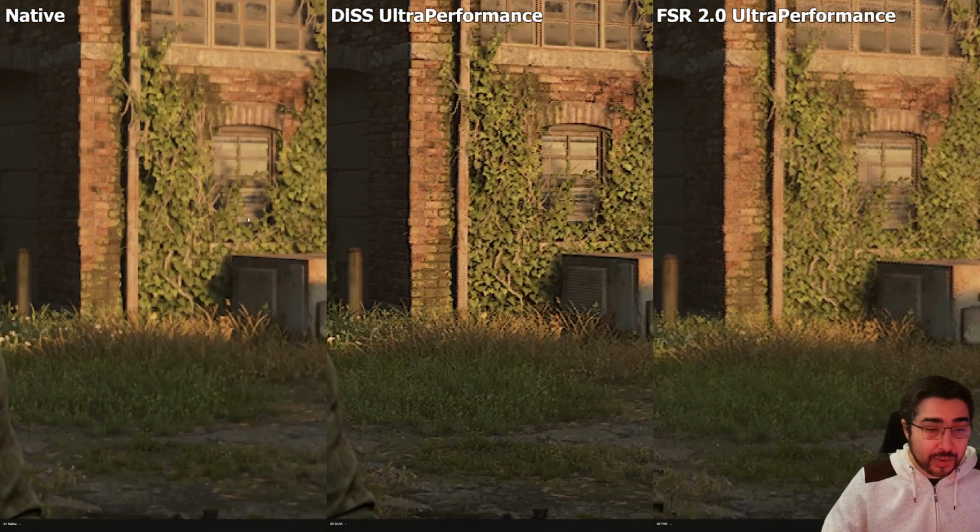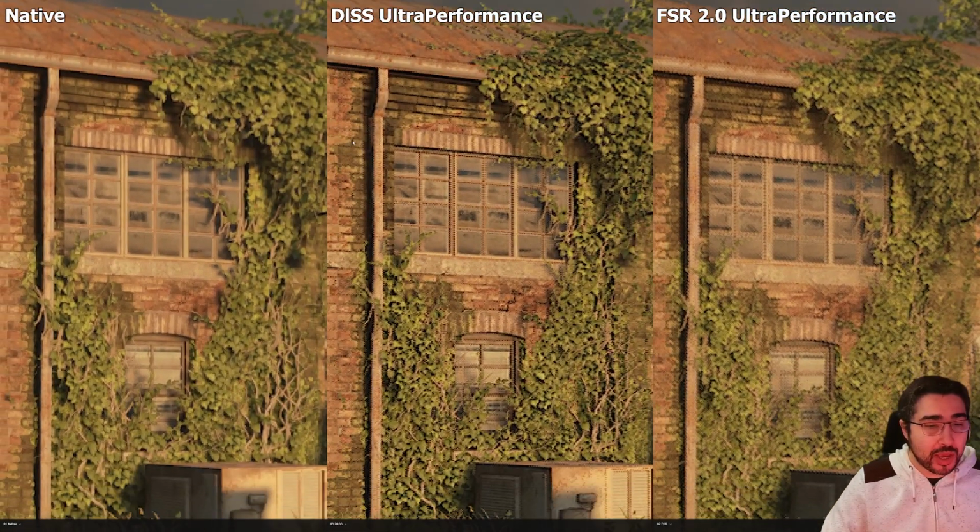However, there are some areas, like for example this window here, as you can see, the native image is better, and the DLSS image tends to create all these sort of hard edges of pixels here. FSR is sort of doing the same, but it's also softening them, which I think gives a more pleasant look to them. However, some other areas are not as good.